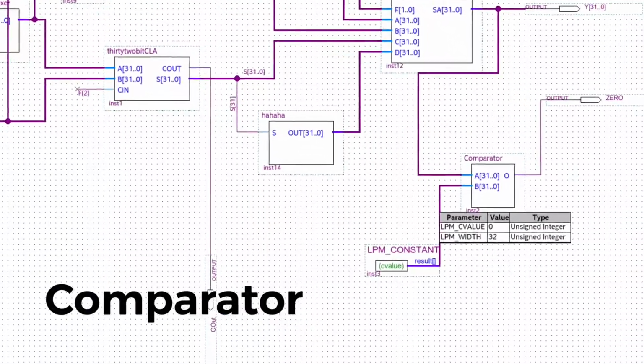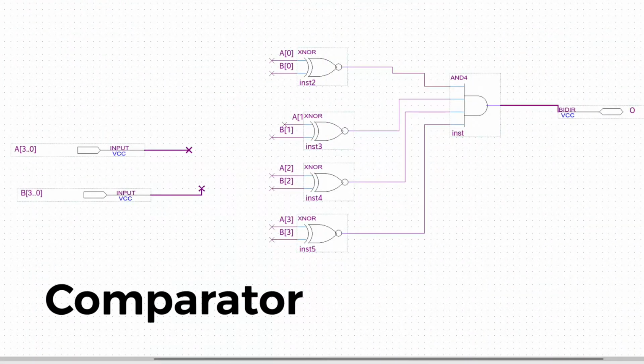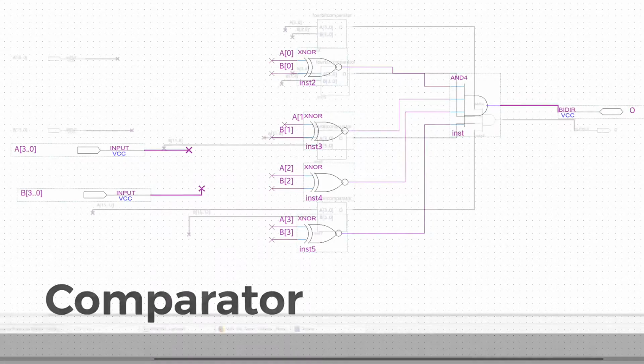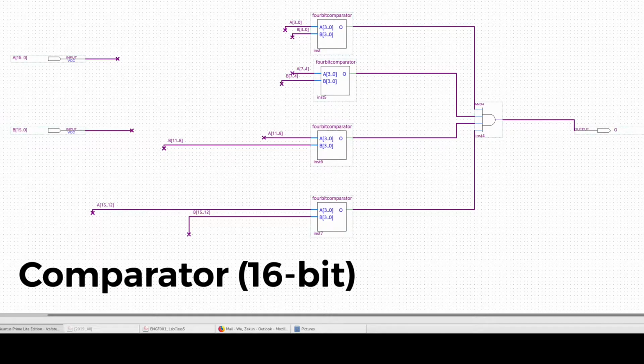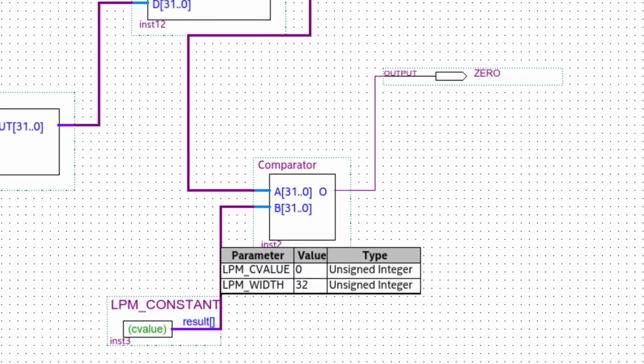In addition, according to the image of the ALU, we can see there is a part called the comparator. The comparator is a logic switch composed of XNOR gates and AND gates. Its function is to compare two inputs and detect whether they are equal or not. Note that we also have to build a 32-bit comparator. As you can see, there is a zero output, which detects whether the subtraction of the two inputs is zero by using the comparator.